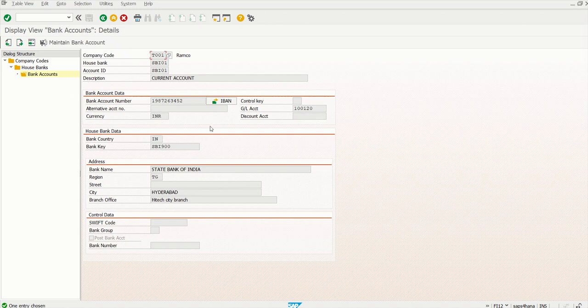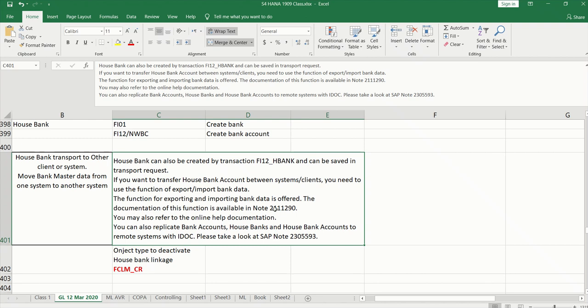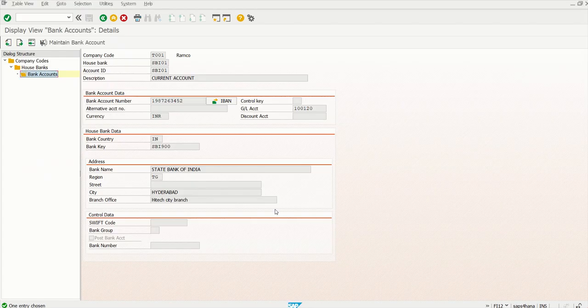So when I create a house bank by using FI12 transaction code, a transport request is not generated for these bank accounts. For this, SAP has provided one SAP note. This is the SAP note. By using this, we have to do import and export of bank details. This SAP note gives you the clear details of the process to follow to move the house bank account from one system to another system. So this is the process we are going to use in SAP S/4HANA system to create a house bank and move it from one system to another system.